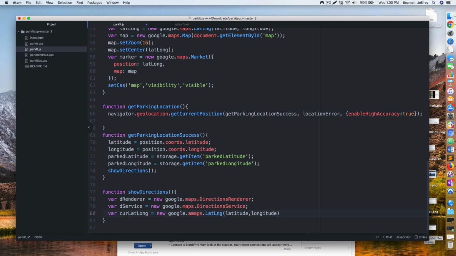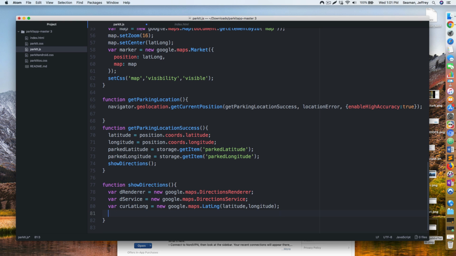Boy, I know I probably spelled a lot of things wrong here. Let me go back and look. Cur lat long equals new Google. See, I knew I spelled that wrong. Maps dot lat long, latitude, longitude. Surprisingly, I only had one there.